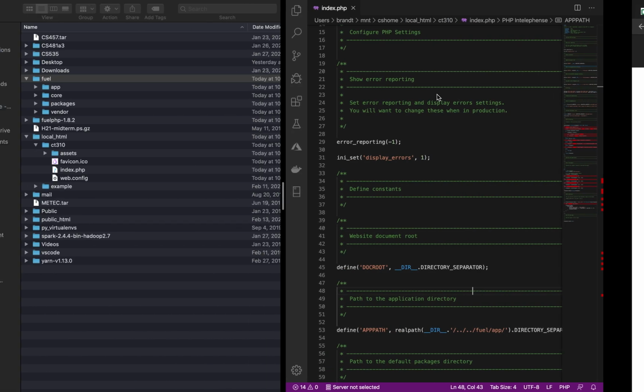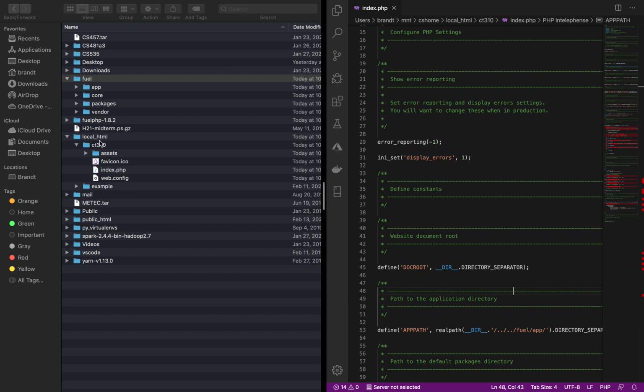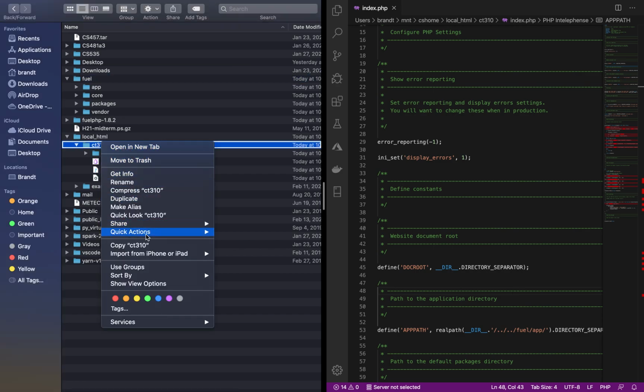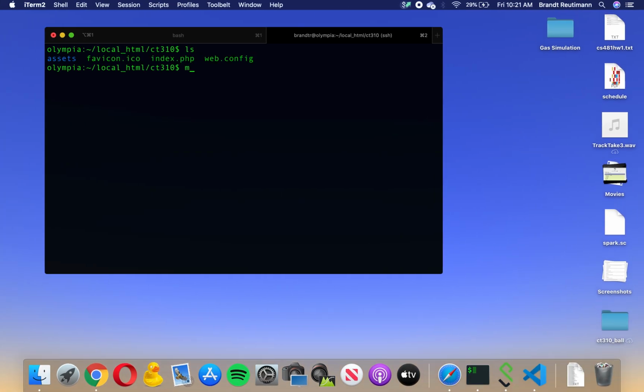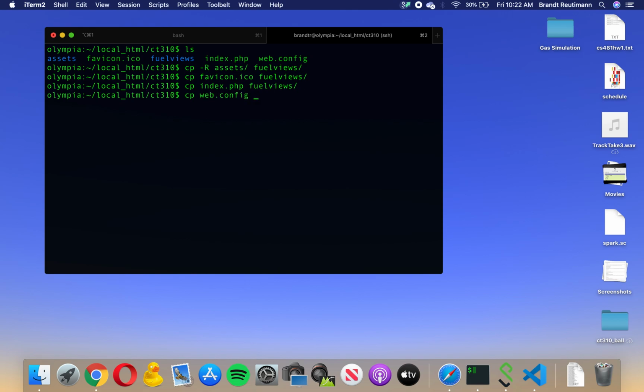Now I'm going to show you one more trick before we end this video. So what I was telling you is that inside CT310, if I were to create another directory, let's say, probably better if I just do this in the terminal. So in here, if I were to make a directory called fuel views, let's say, and this is something we'll do for the next assignment, then I could copy assets into fuel views. And I would want to copy my favicon or whatever. That's a little icon that pops up next to the title on the web page. Index into fuel views, and copy web config in there.